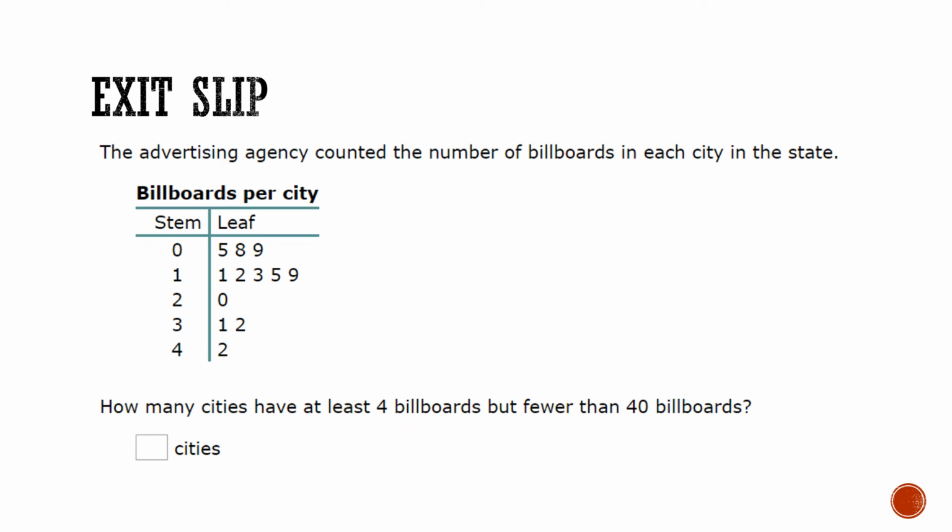Exit slip is another stem and leaf plot, making sure that you know how to read these. It says the advertising agency counted the number of billboards in each city in the state. How many cities have at least 4 but fewer than 40? So we're looking for greater than 4. So our first stem of 0 means that the leaf is 5, 8, and 9. So all of those are at least 4. So we're going to count all of those.